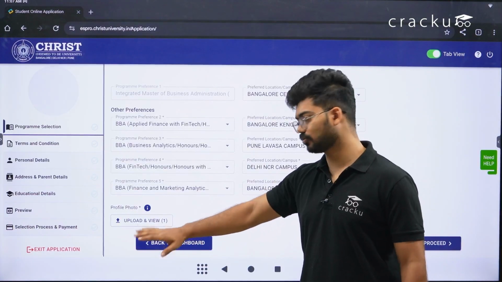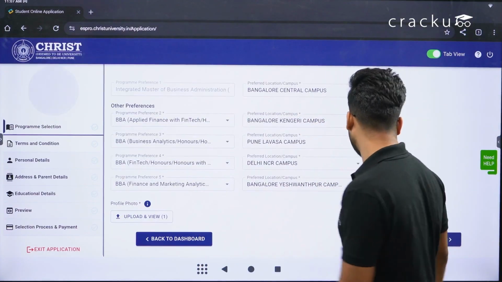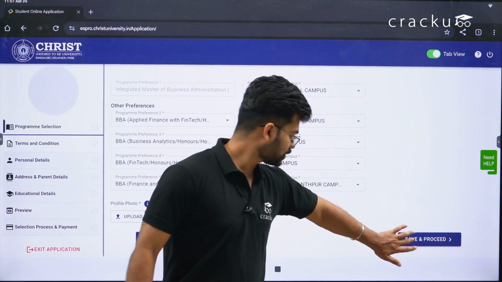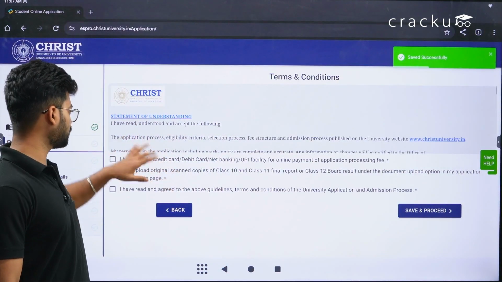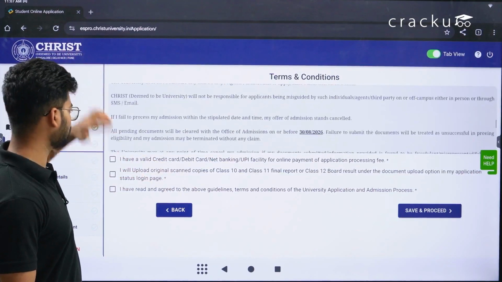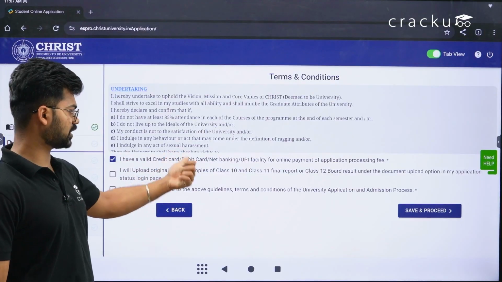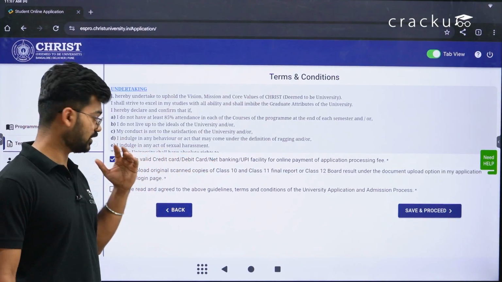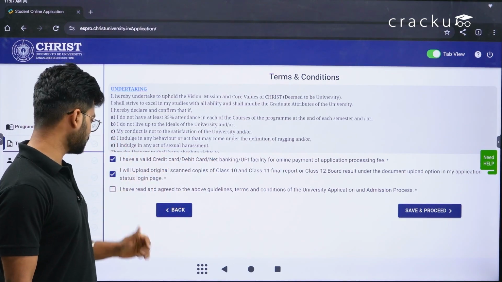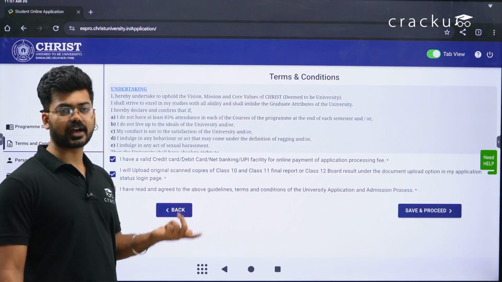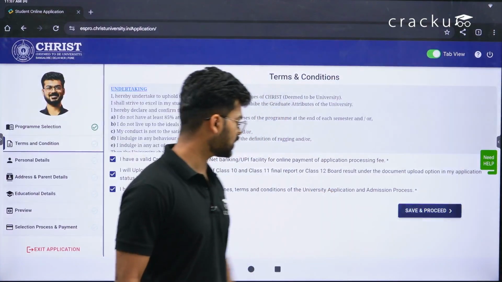Also, there was an option to upload a profile photo here only, so I have uploaded it. Now I will tap save and proceed. Moving on, statement of understanding. I have read and understood everything, right? Basically terms and conditions. We'll check: I have a valid credit or debit card, which is the mode of payment. Second, I will upload original scanned copies. Selected this. I have read and agreed to the above guidelines. Basically, I agree. After this, I will again tap save and proceed.